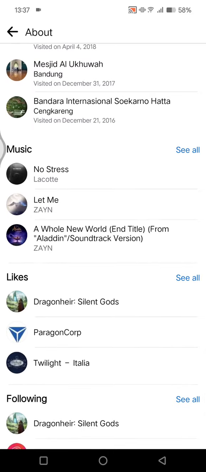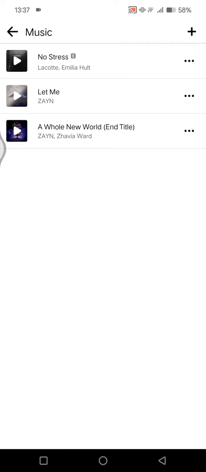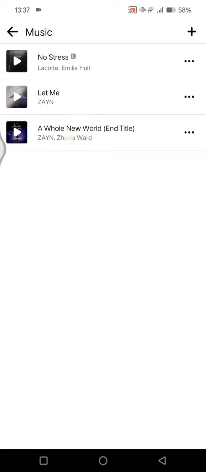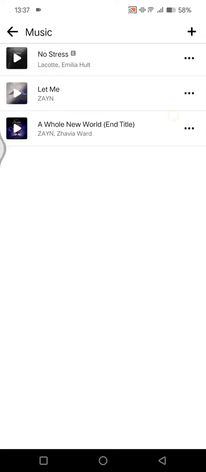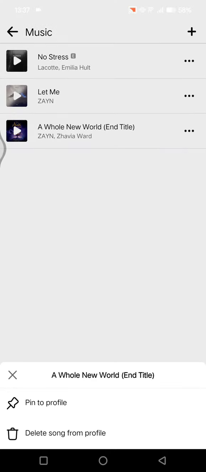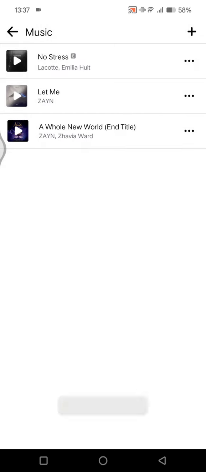So you can just click on see all, and after that, if you want to add a song, you can just click on the plus. But if you want to just add the one that is already on the list, you can just click on the three dots icon in here, and there will be this option, pin to profile. So let's click on that.